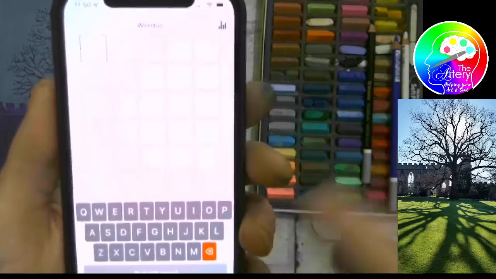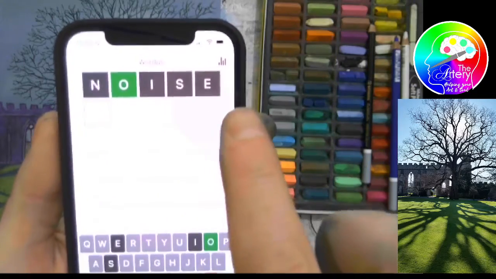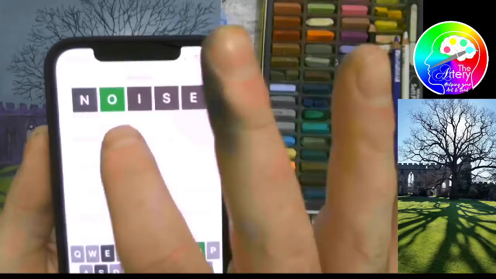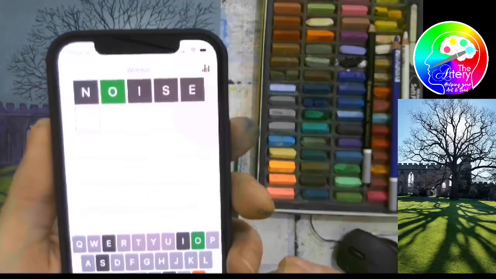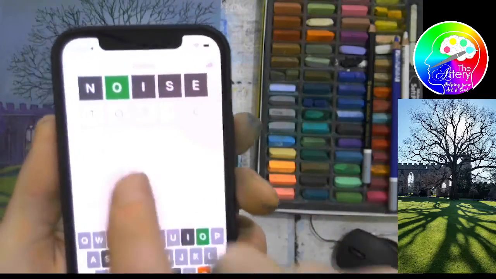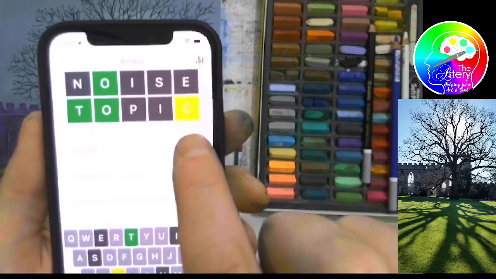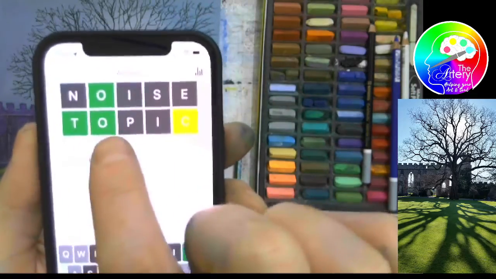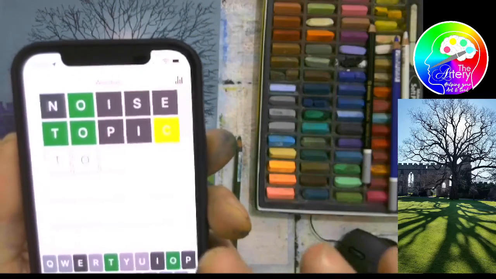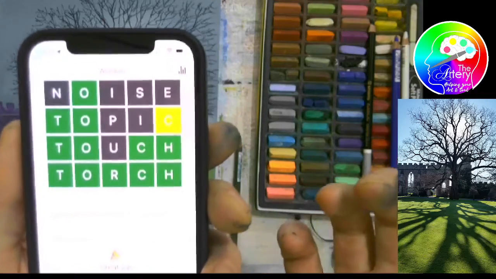You just type in a five-letter word, so let's type in noise and go for it. So it hasn't got N, I, S, or E, but it's got O, and the O is in the right place. So you then have to think of another five-letter word that hasn't got those letters in, but has got the O there. Oh, it could be quite addictive. So I'll just write topic. It starts with T and O, and then it's got a C in it, but not there. It goes green where you've got the letter in the right place, orange if it's there in the word somewhere. Touch. Oh, right. Jackie's so good at this. T-O-U-C-H. Oh, right, torch. There we go. Hooray.